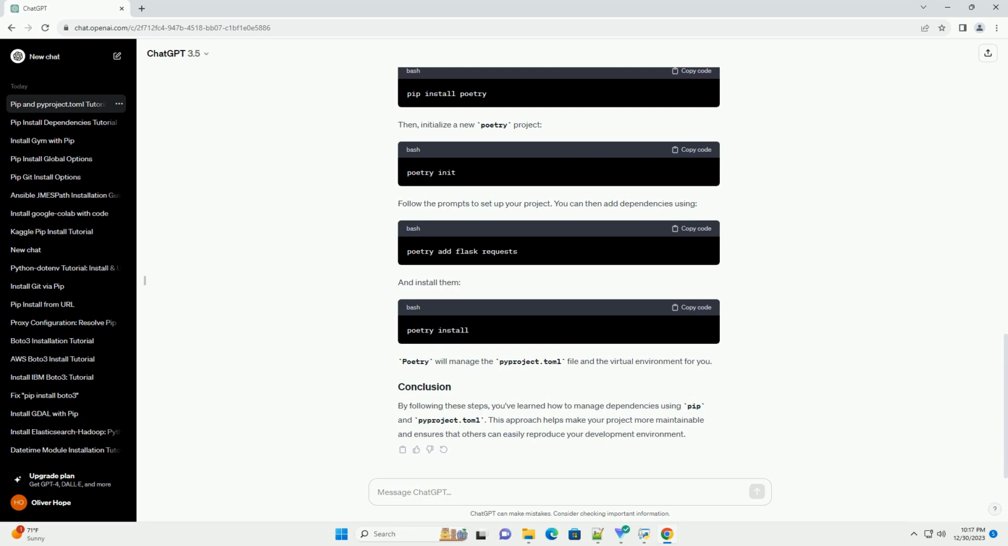Poetry is a tool for dependency management and packaging in Python. It uses pyproject.toml as well. If you prefer, you can use Poetry for a more high-level workflow. To install Poetry, run the following. Then, initialize a new Poetry project.